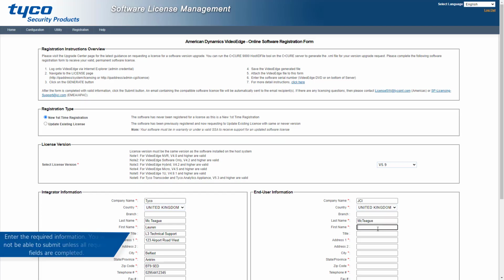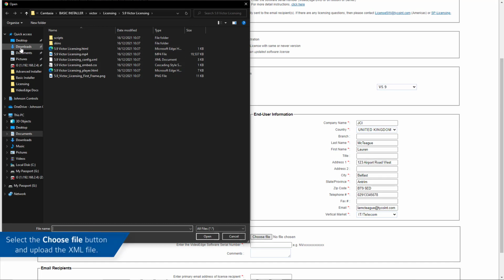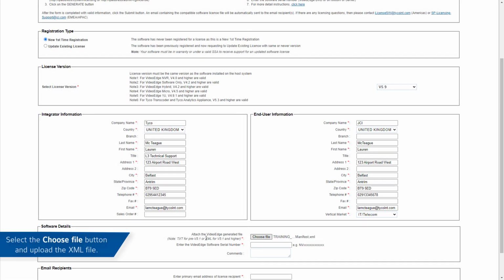Enter the required integrator and end user information. You will not be able to submit the form until all the required fields have been completed. Select the Choose File button and upload the Host ID XML file that you created earlier.